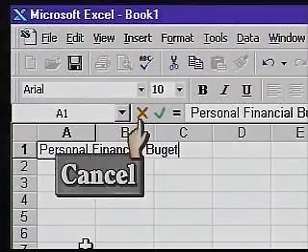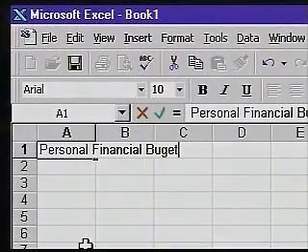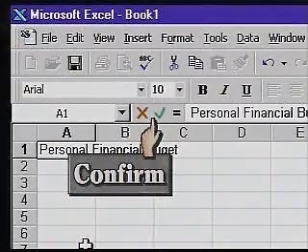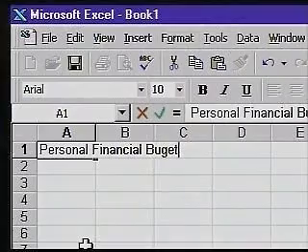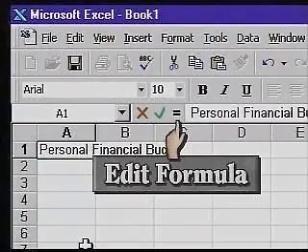The X is the cancel button. You click on it to reject new data entered into a cell. Pressing the escape key performs the same action. The check mark is the confirm button. Clicking on it accepts new data. Pressing the enter key also confirms new data entry. The button with the equal sign on it is the edit formula button. It simplifies entering formulas in Excel.